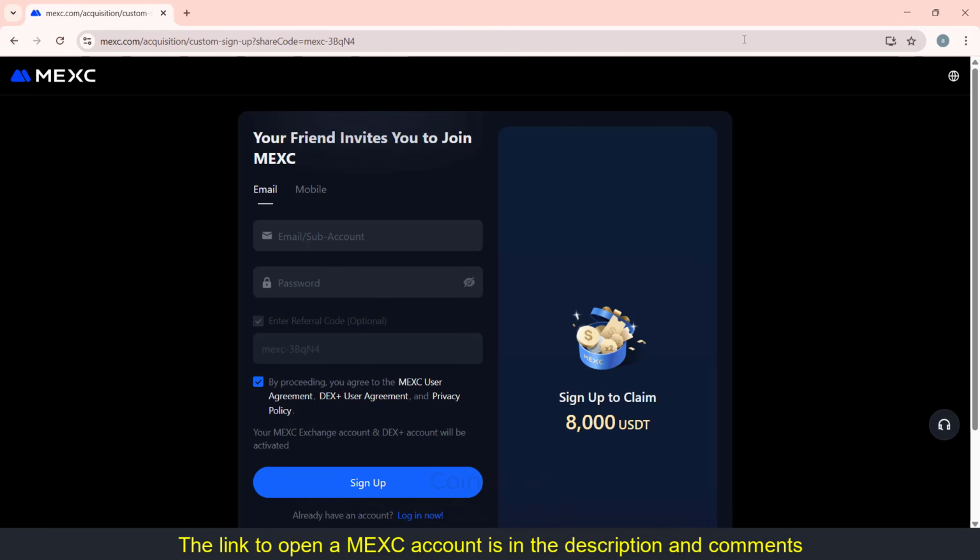This is the interface after accessing MEXC. You can open a MEXC account using your email or phone number. I'll use email. Enter your email address here.